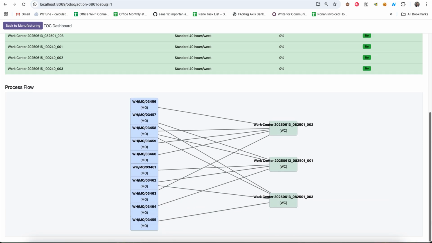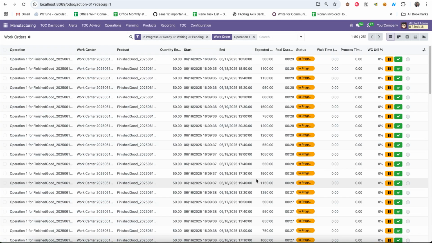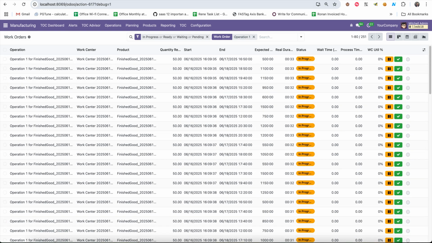Here you will see the process or the work center, which is already visible as the manufacturing side, like how many work centers are used for covering this manufacturing order. So the visibility is there, the process is there, and you will see it has already started processing.